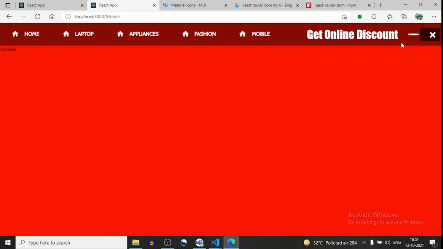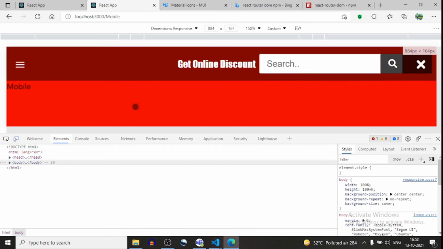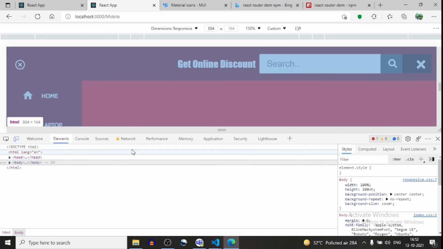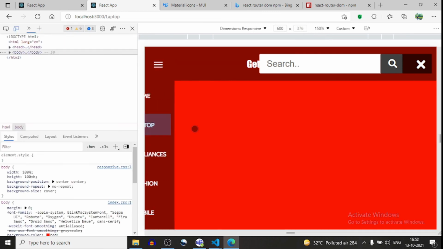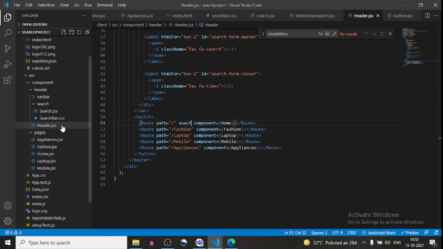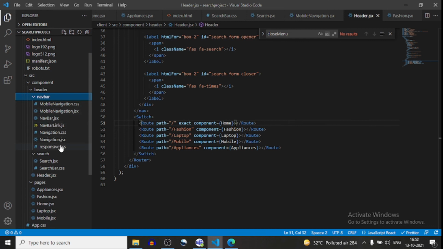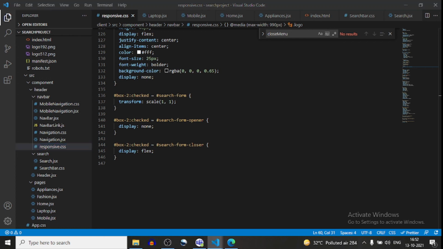Okay, so if I go in the mobile view and I want to check the mobile view, the mobile view is also working as laptop, fashion and mobile. Okay, so now if you want to do your content in the center, for that I will go in the responsive.css and this is our last coding, and after that we are going to finish the video.